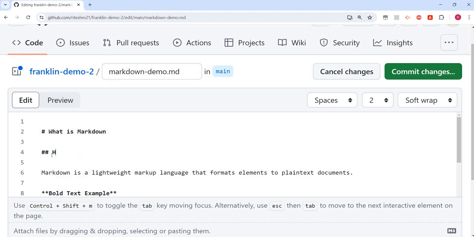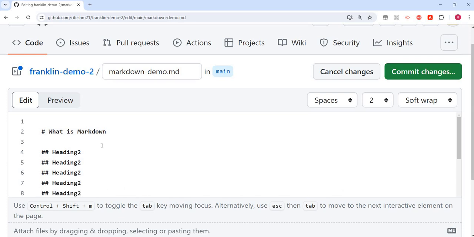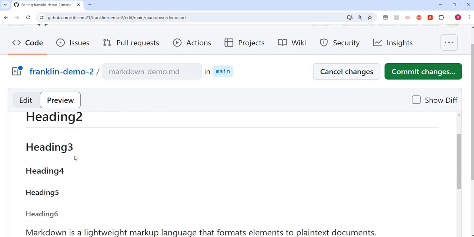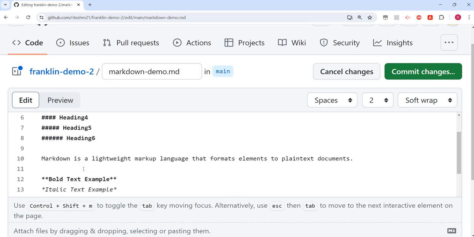In the second one, I will write heading 2 to convert it to a smaller heading. It supports 1, 3, 4, 5, up to 6. For 2, 3, 4, 5, and 6, we just need to add more hashes. Now we can preview it and see the different headings coming. So simple, we just add hashes.